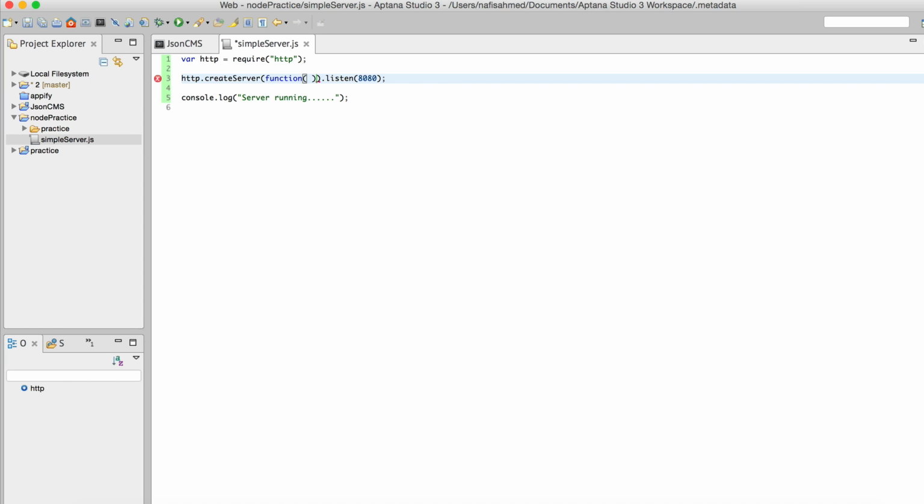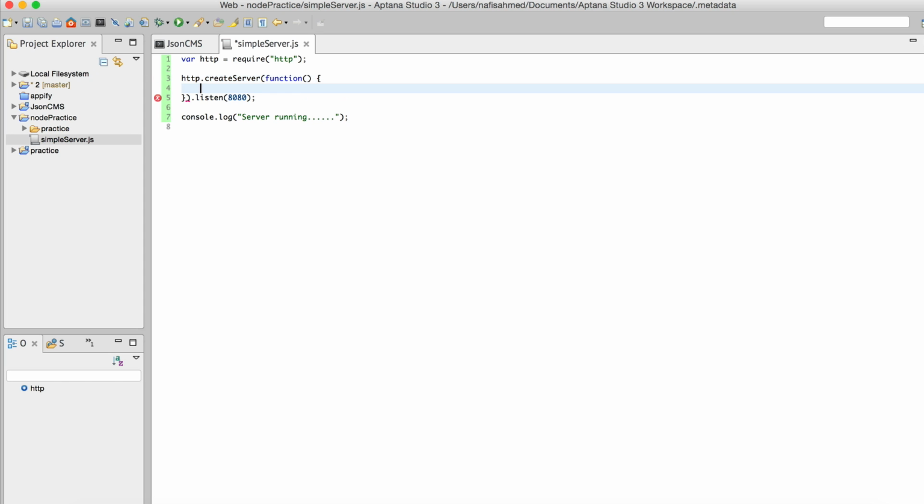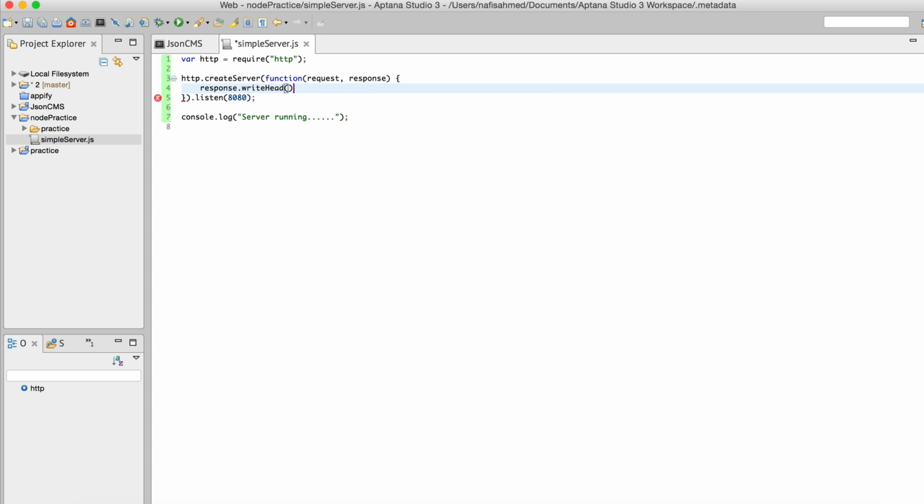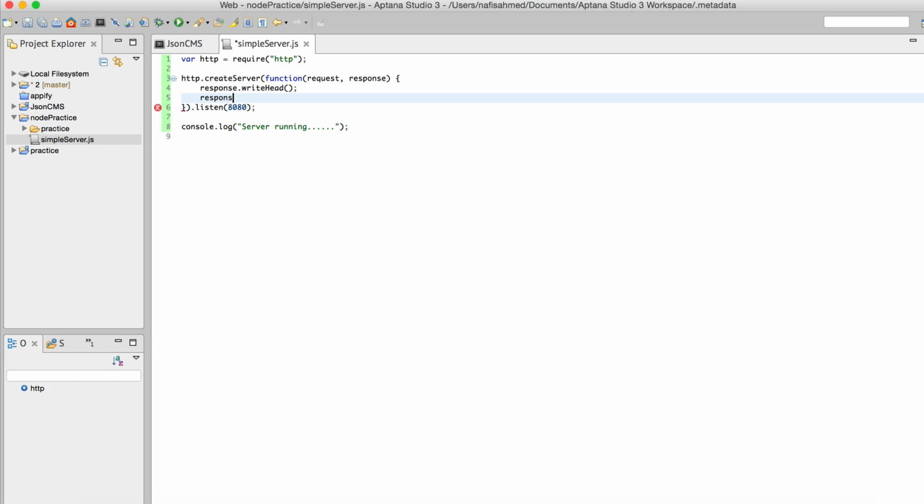Function, I'm going to create an asynchronous function where it will need request and response arguments, and then response write head, response end.